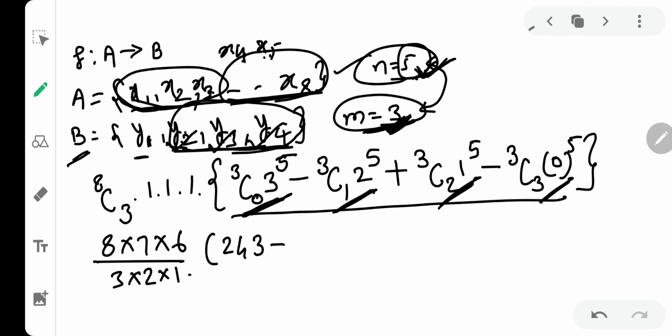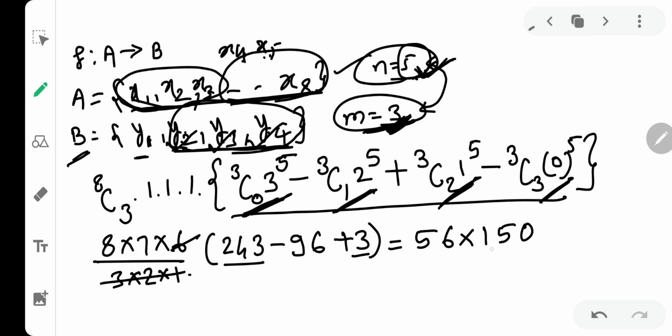2 raised to 5 is 32 and 32 into 3c1 is 96 you can say. Okay, then 3c2 is the same as 3c1, 3. Okay, so that is how we have it. 3 into 2 into 1, 6 got cancelled and then 8 into 7 is 56. 243 plus 3 is 246, minus 96 will be 150. So when we multiply 56 and 150, we are going to get 8400. So the total number of functions from A to B can be 8400.